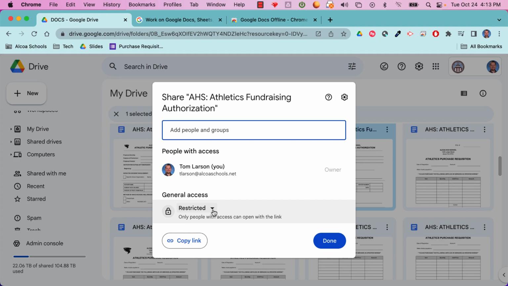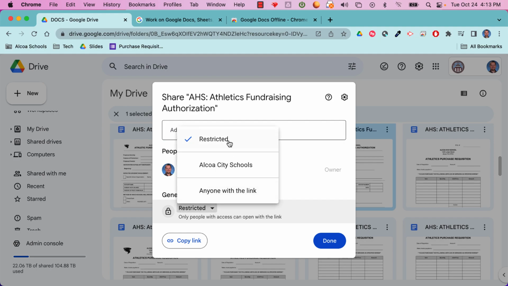Now, here's for general access, you have some options. Click that drop-down menu. Restricted is going to mean only the people you specifically share the file with have access to it. If you choose Alcoa City Schools, anyone with an Alcoa City Schools email address is going to potentially have access. Anyone with a link is going to be anyone outside of our district. So if you're publishing it to the web, you want it out there and others outside of our organization to be able to access it, this is going to be the option you choose.